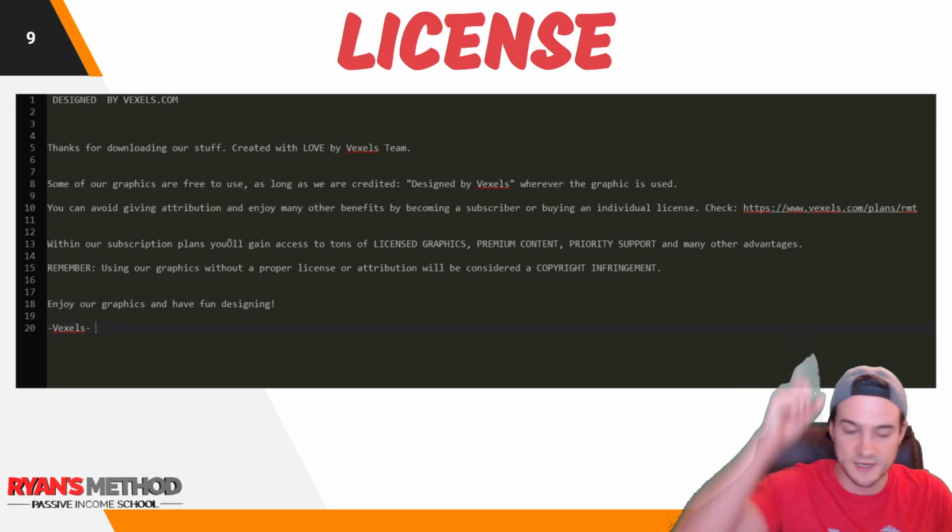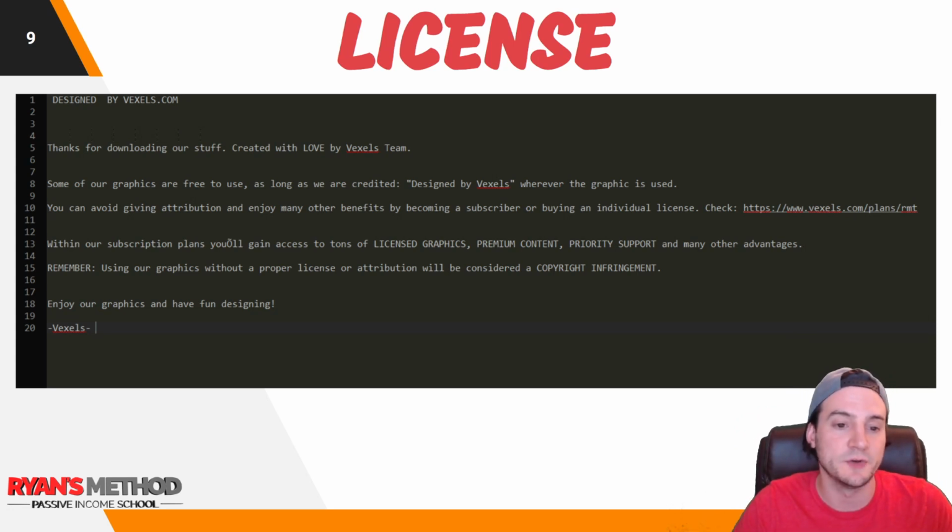And then they've got the plans right here. Within our subscription plan, you'll gain access to tons of licensed graphics, premium content, priority support, and many other advantages. Remember, using our graphics without a proper license or attribution will be considered a copyright infringement. Enjoy our graphics and have fun designing.